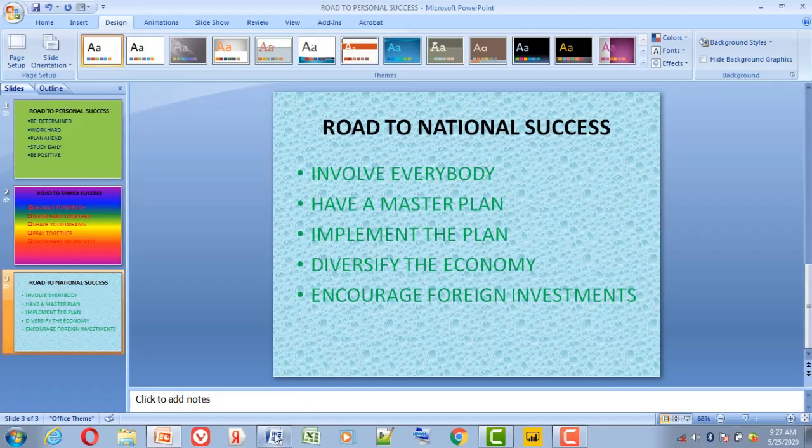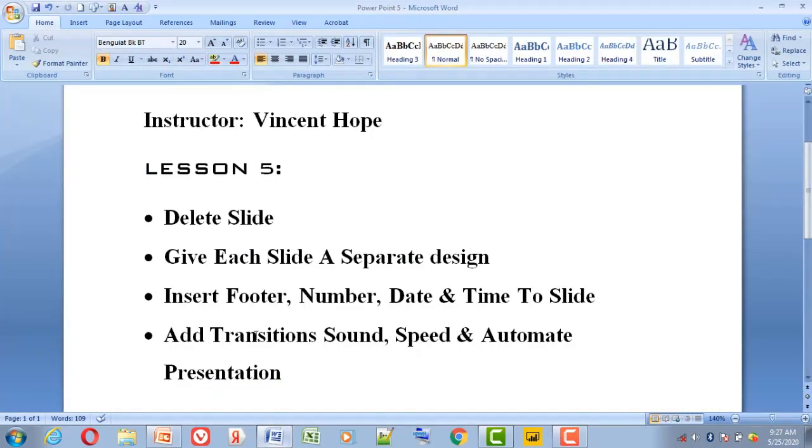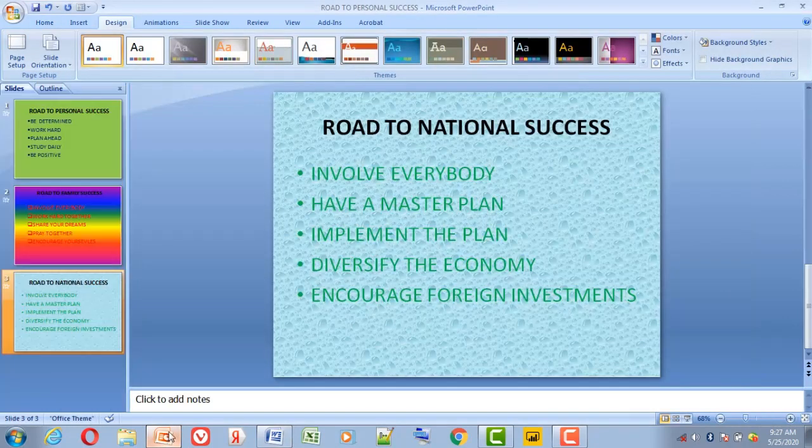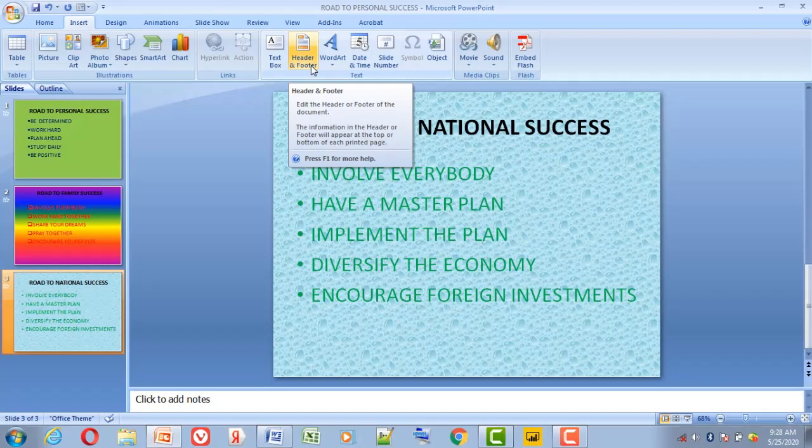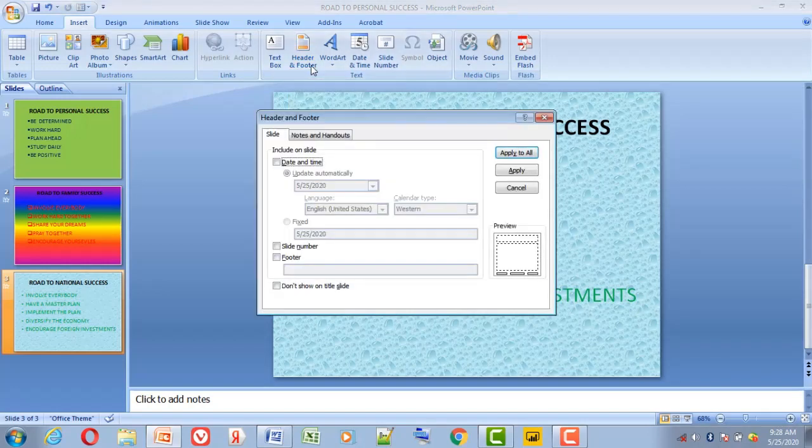So the next thing, when we go to Microsoft PowerPoint, is to insert footer, number, date and time to your slide. So let's go back to PowerPoint. So we want to insert those things. So I come to this place to insert menu. I click insert. Okay, and now come to this place where you have header and footer. I click header and footer.